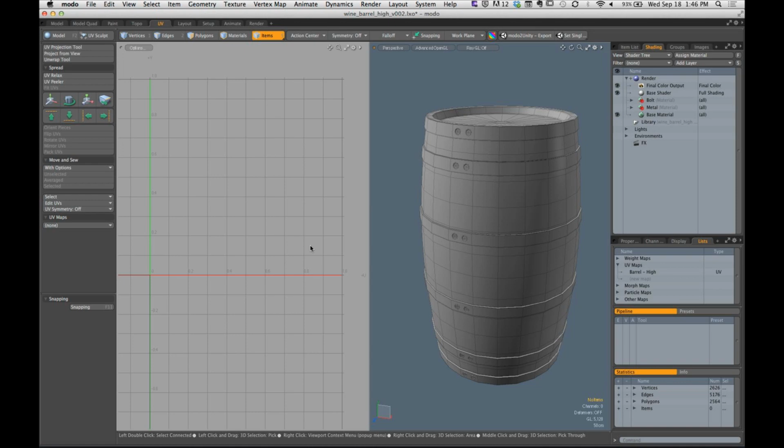This is not something that's limited to working inside of Moto. Every application on the market uses UV maps. Every game engine is expecting to have UV maps associated with all the models that are brought in, okay? So we got to have them, we got to use them, everyone loves them, everyone uses them, okay?